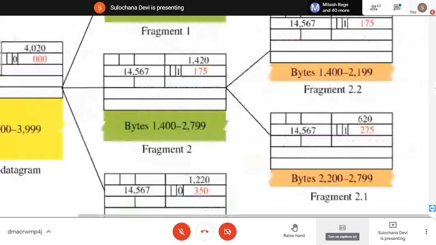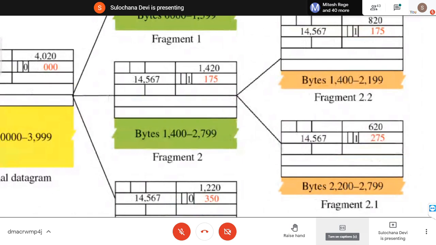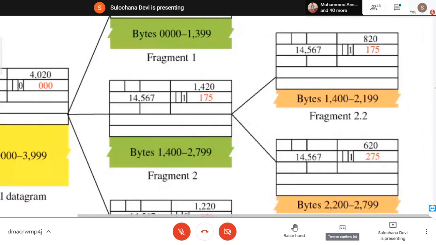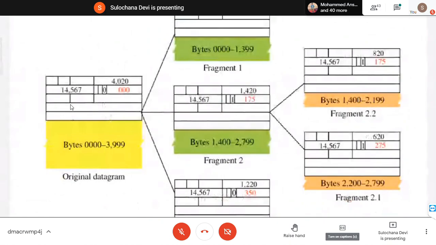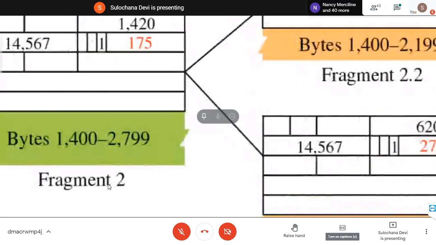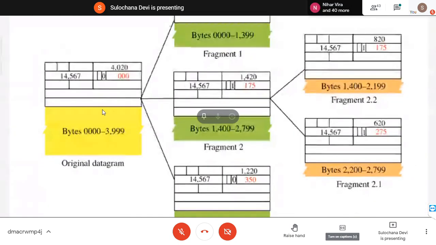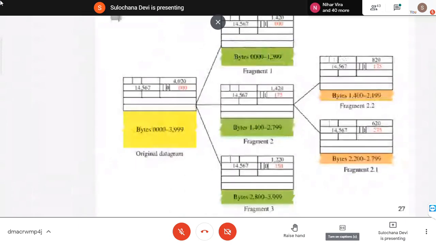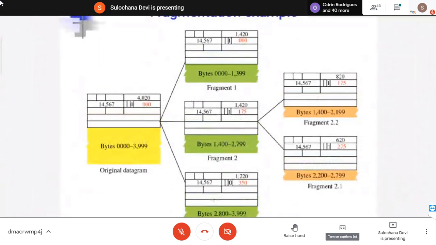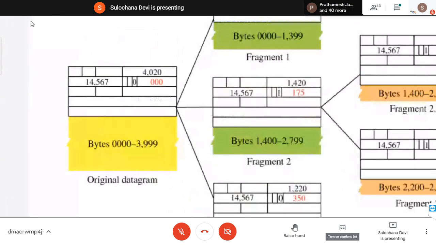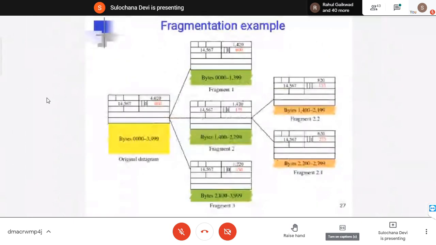Again, if it is passing through some network, each fragment, each packet, we call them a datagram. If they are passing through that, it will be further divided. But with this identification number, if you see, 14567 is going to remain the same in all fragments, however many fragments we divide into. Again, at the receiver side, all these will be reassembled and put together in the form of the original datagram like this. This is clear? This is the fragmentation part.